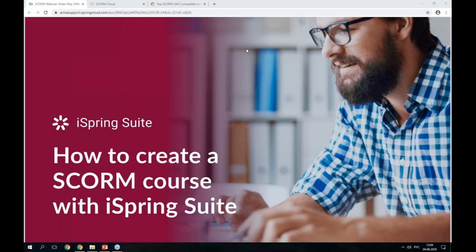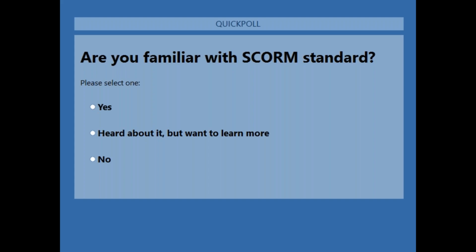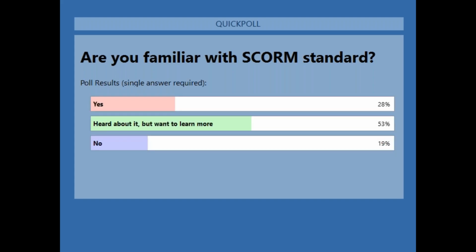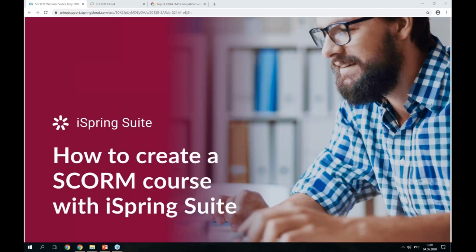But before we move on, let's quickly launch a poll. We are wondering how many of you are familiar with SCORM standard. Paulina, can you please help us? Sure thing. So far we have pretty much the same votes for both yes and no, but most of them are for the second option, which is heard about the SCORM standard, but would like to learn more. Okay, just as I mentioned, half of you would like to learn more, so let's not hold any longer. Paulina, let me pass the mic back to you.